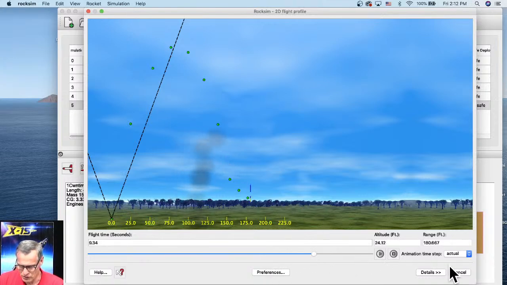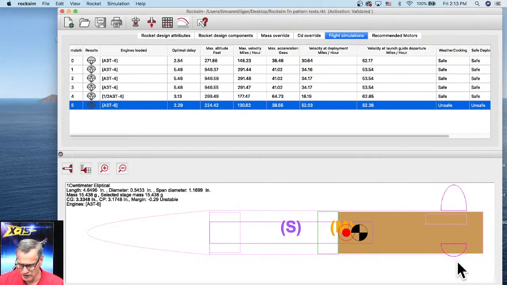Okay, so that answers two questions. One was, what do I think of this design? I think it's unstable and it needs to be fixed. And the other one was, what are those green like parachutes that you see in the 2D flight profile? And those are force vectors.